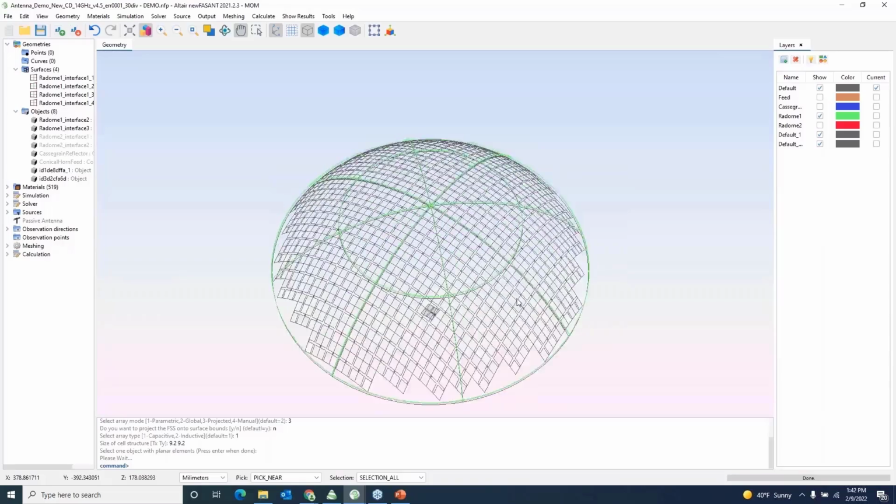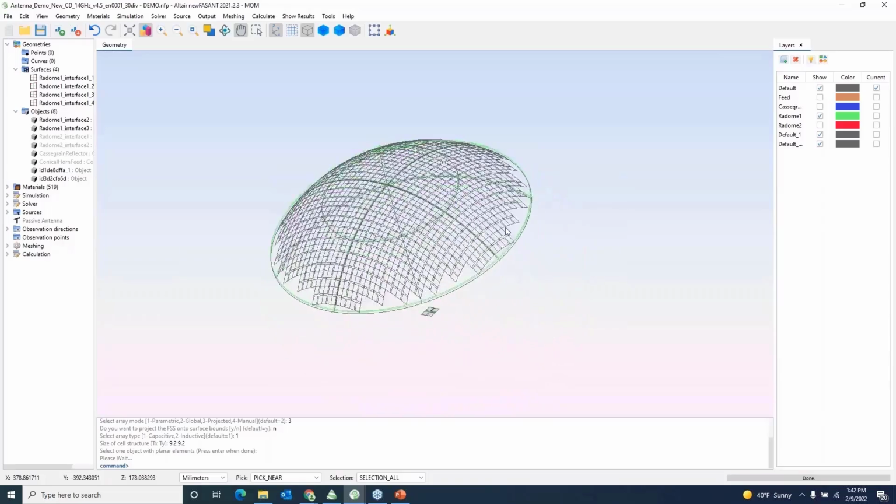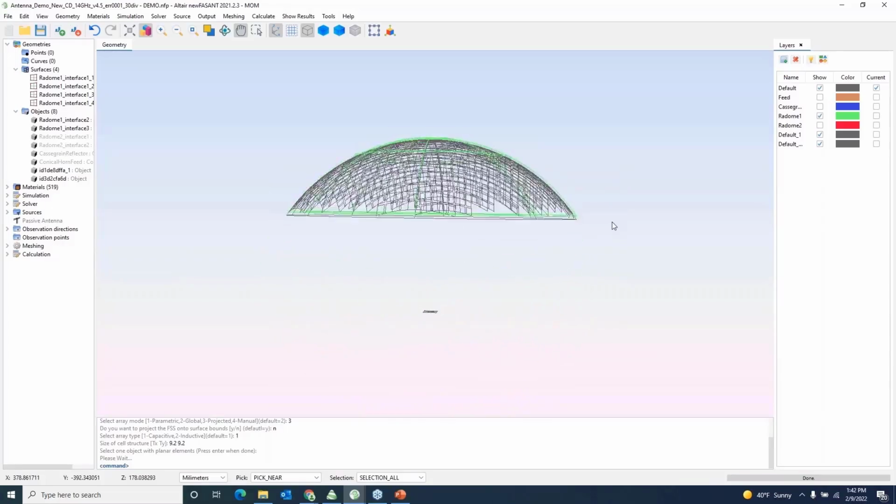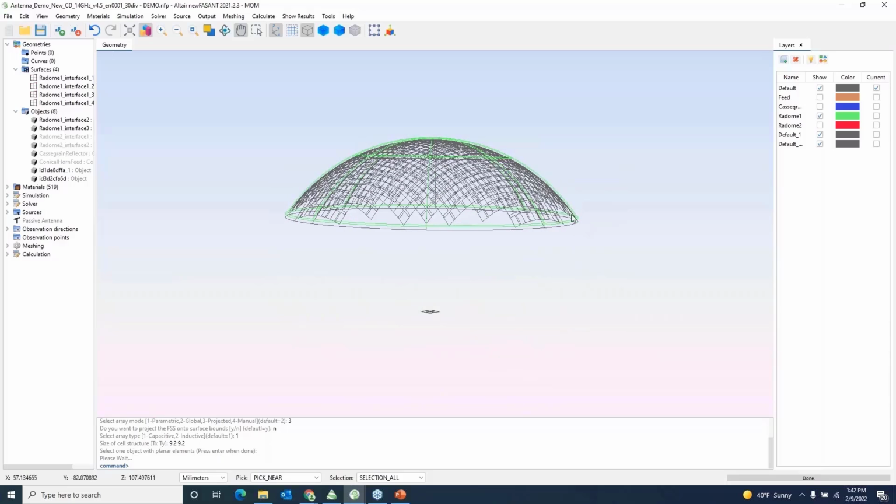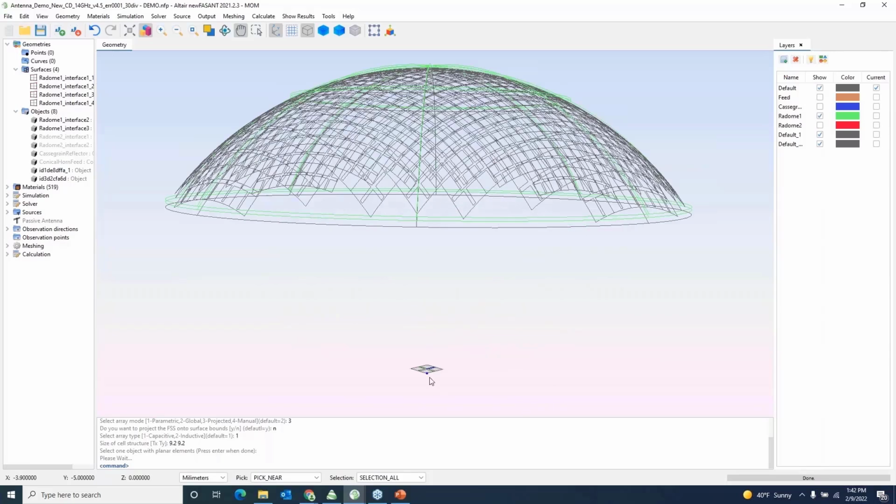You see over here, I got my FSS surface onto the interface one. Let me go ahead and delete the unit cell which I imported, because we no longer require that one, because we already mapped this unit cell onto the radome one interface. Okay, and I'm going to right click this particular unit cell, and I would like to delete it.